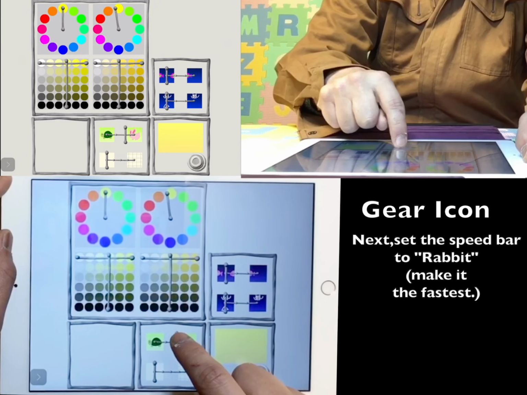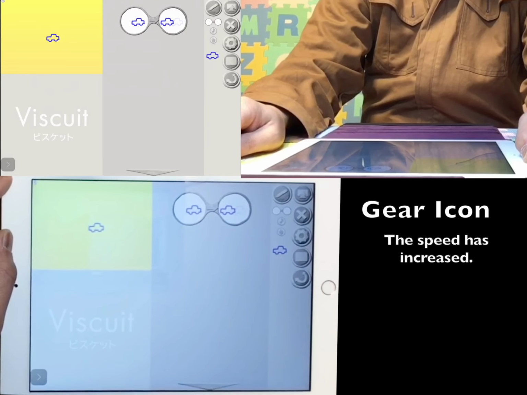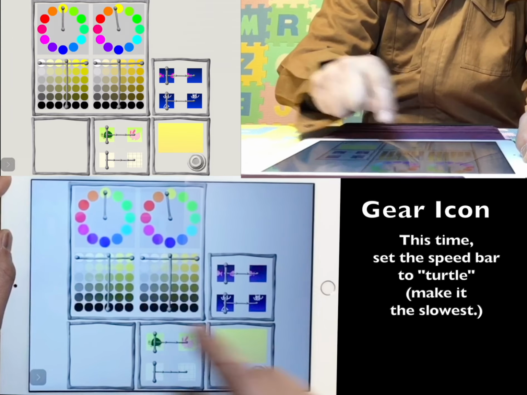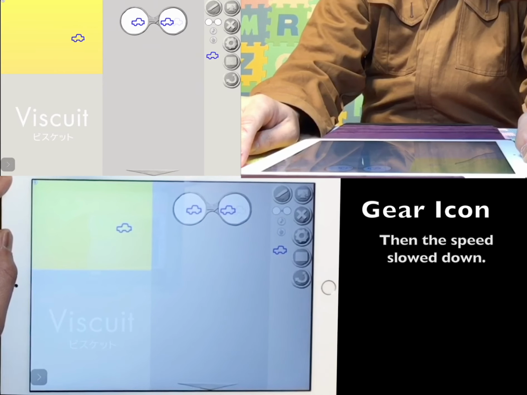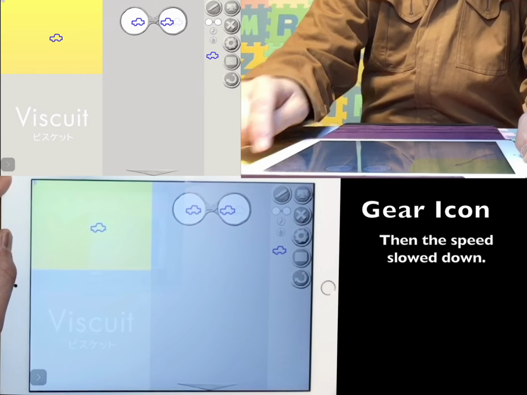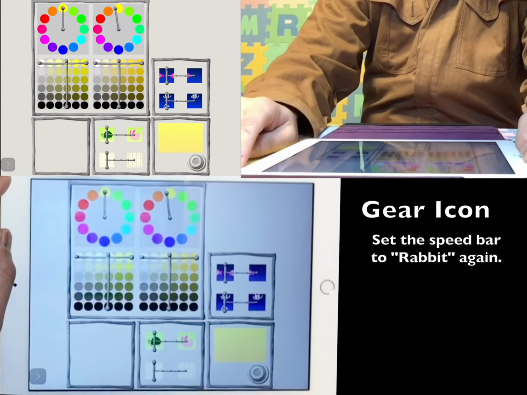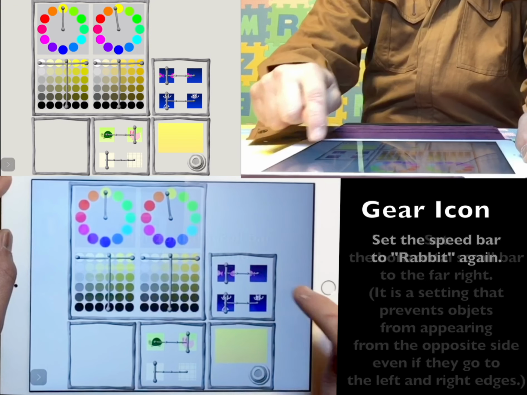Next, set the speed bar to rabbit. The speed has increased. This time, set the speed bar to turtle. Then the speed slowed down. Set the speed bar to rabbit again.